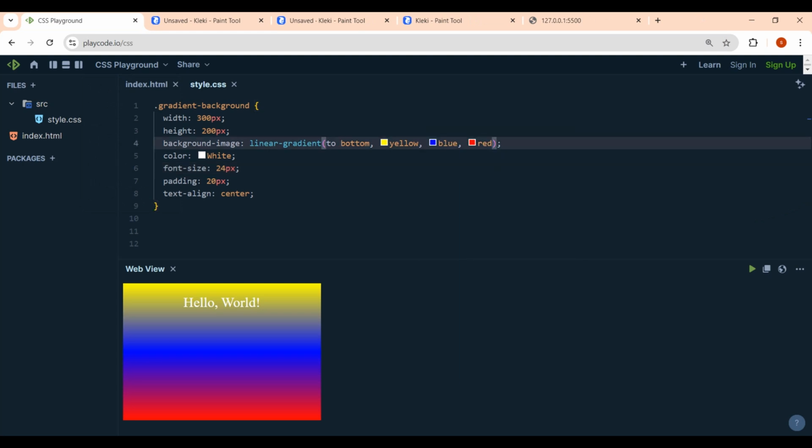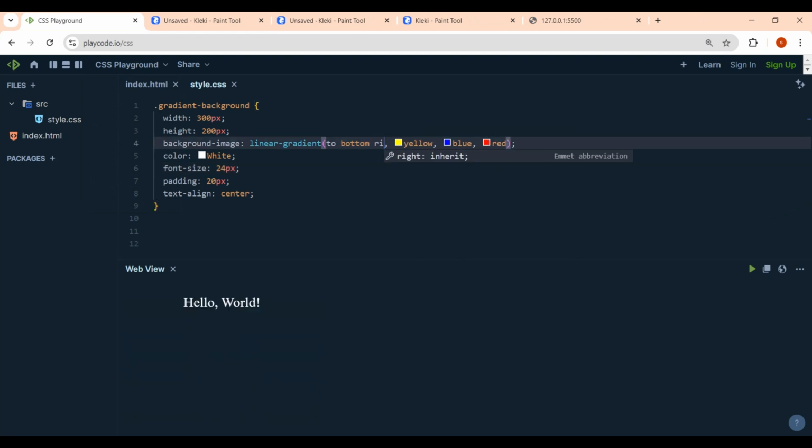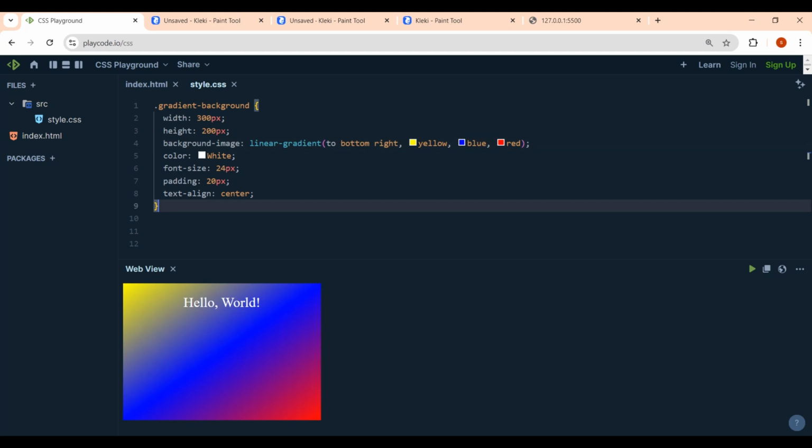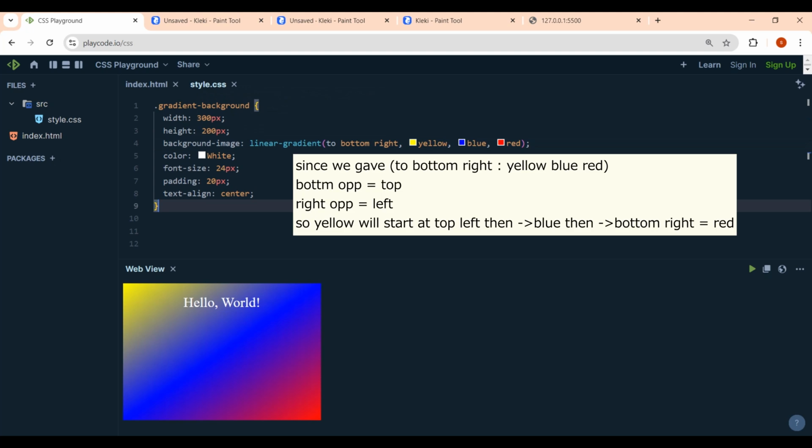And also we can write to bottom right. So I'll write to bottom right. Now what is happening? We have written to bottom right. That means we want the red color should be at the bottom right side. That means yellow will start at top left side, opposite. So what is opposite of top? Bottom, top.